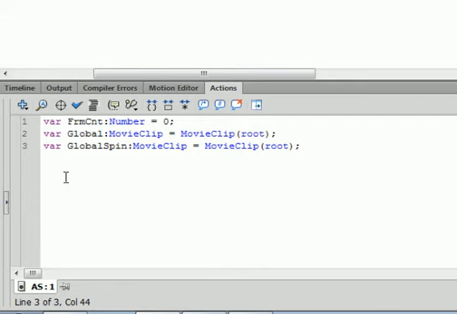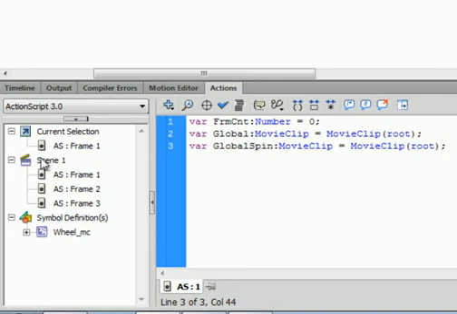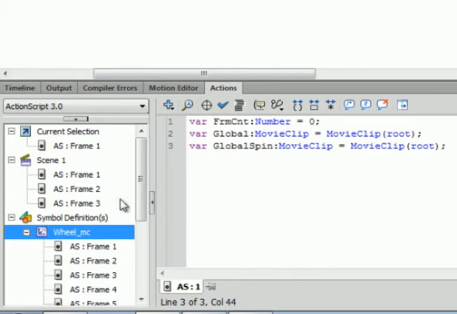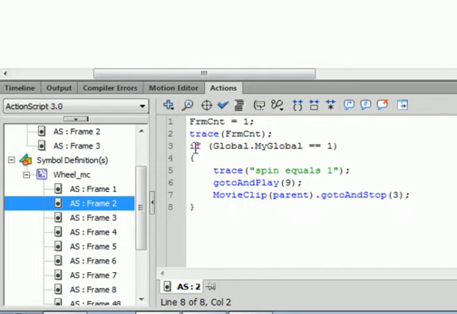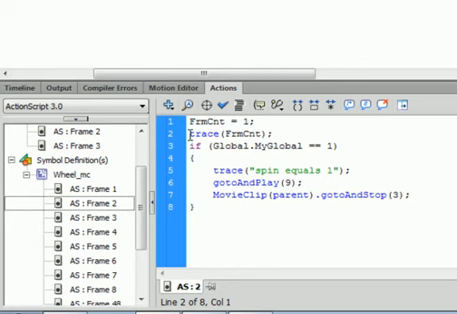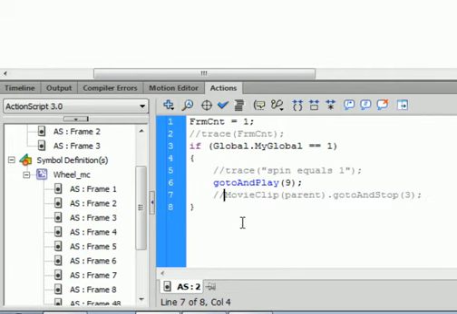Alright, now, I don't know if you know this trick or not. Right here, there's a little arrow. Click on this. That gives me all my frames information. And you should have the wheel movie clip. Click on that. And I want to look at frames 2 down to 7. That's where the rolls are. So click on this one. And I don't want any traces. So right here, comment out that trace with //. Comment out that trace. And I don't want this movieClip parent to be here anymore. So get rid of that.